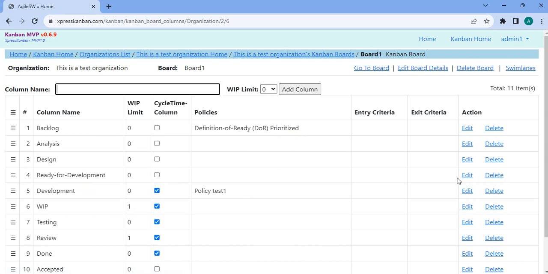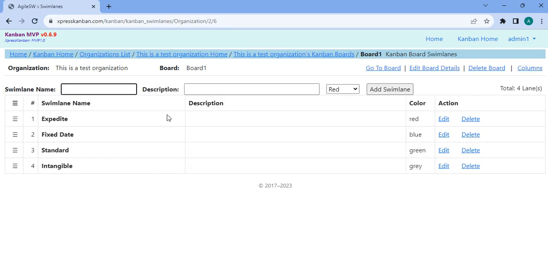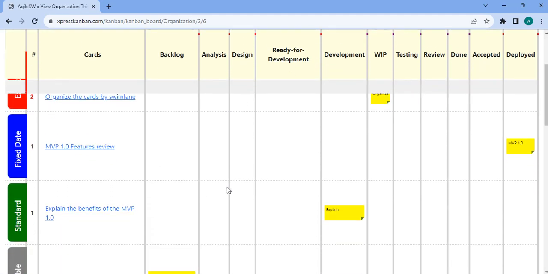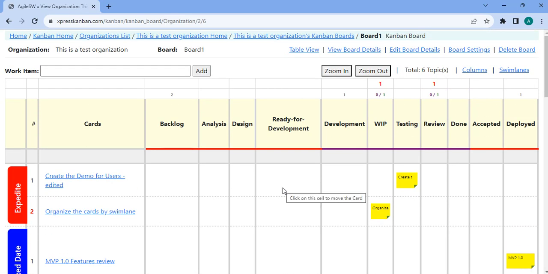And you can have policies. You can have swim lanes of different colors. Right now I made these standard swim lanes. You can add your own swim lanes and you can change the color. Okay, so going back to this board, you will find that this board is very visual in nature.